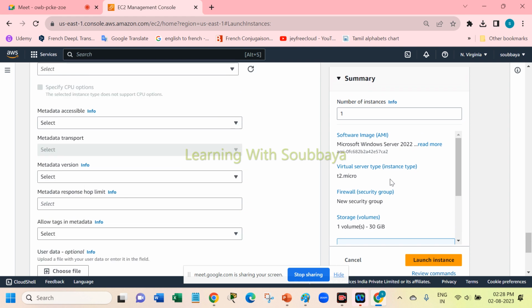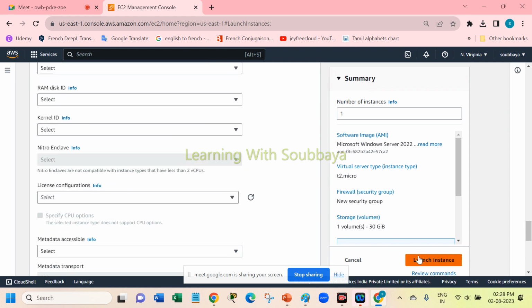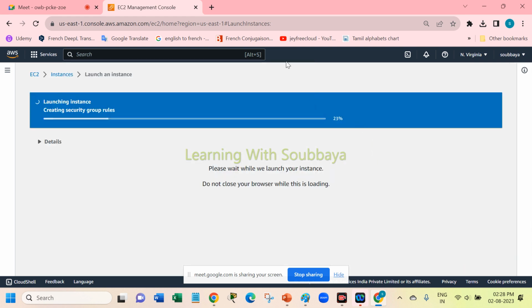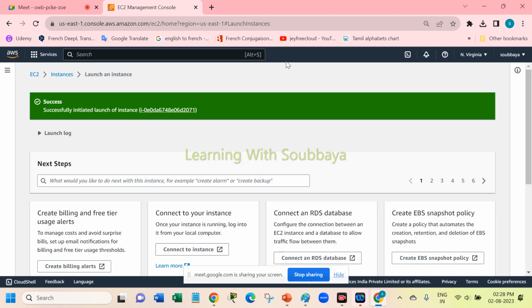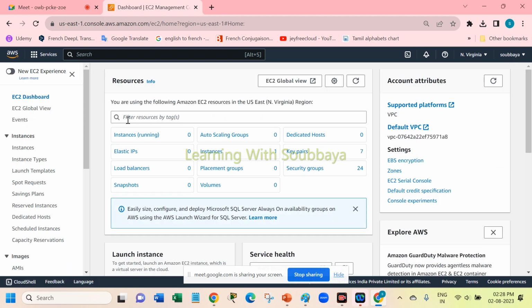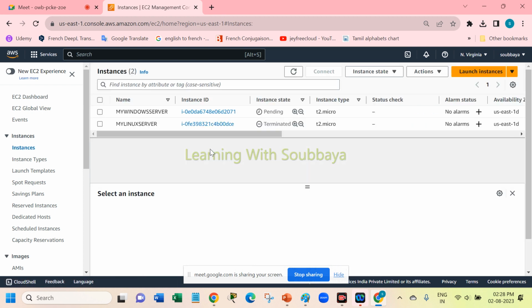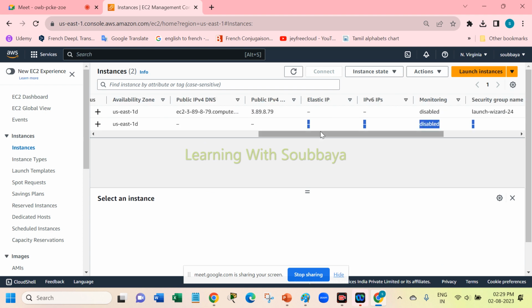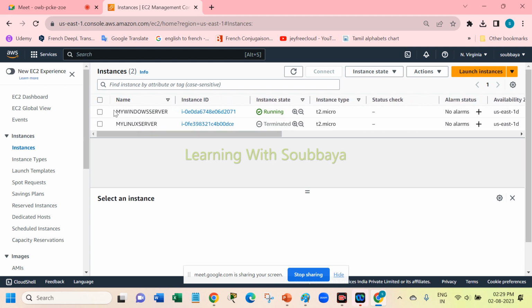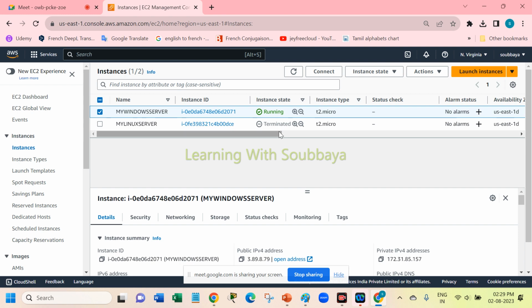Now I am going ahead with launching the instance. The instance is getting launched. Now we have the instance available here. It will take a few seconds to get your instance ready, so we have to wait a few seconds. This is your Windows instance, and it's running here.